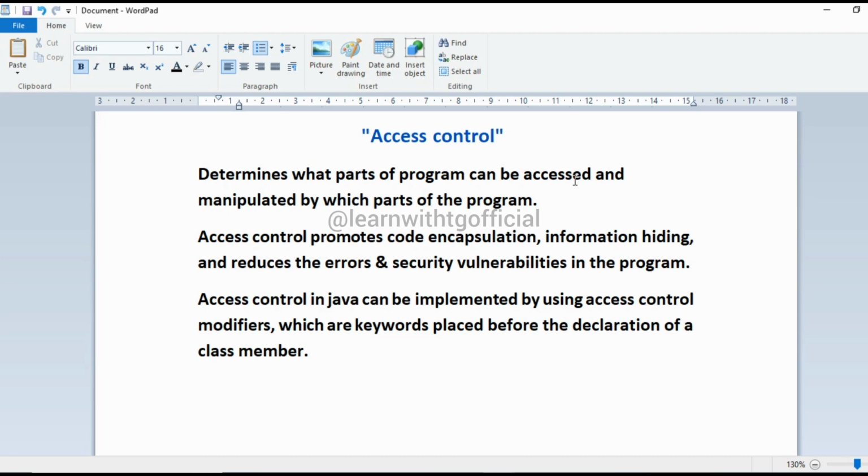By controlling access to different parts of the program, access control promotes code encapsulation and information hiding and reduces errors and security vulnerabilities in the program.